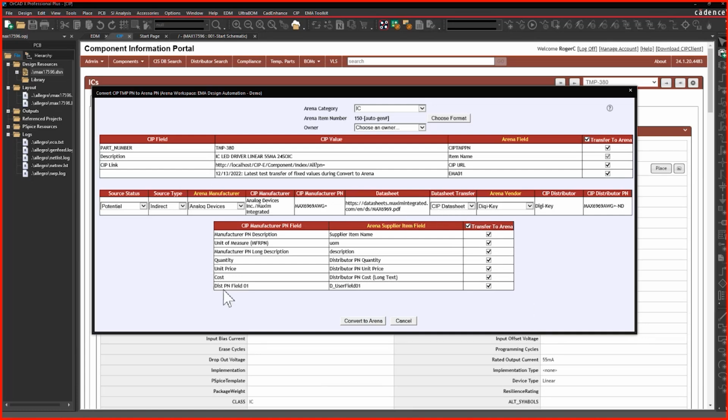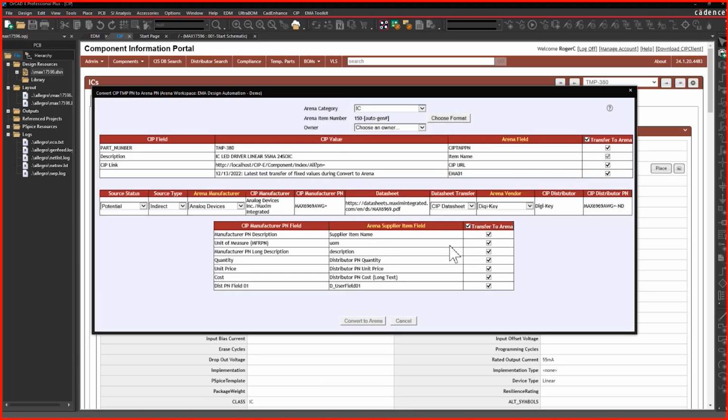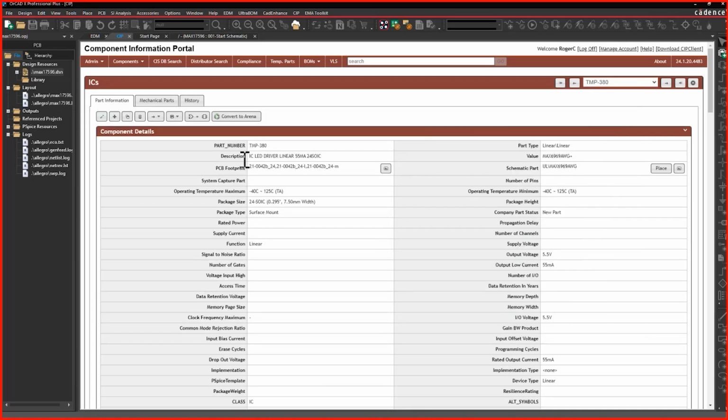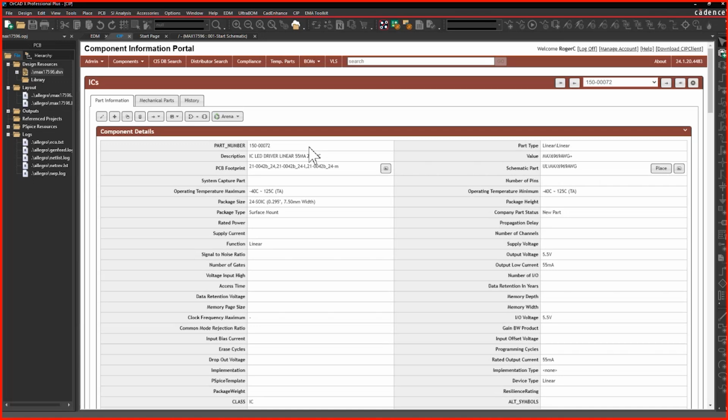So the engineer really doesn't have to make too many decisions here. They can verify, okay, this is the part I picked out. This is the data I'm handing up. I can simply hit convert to Arena. It'll clean up the name for me. And then I will now have an actual part number assigned to this part inside of my tool. So I don't have to leave OrCAD.